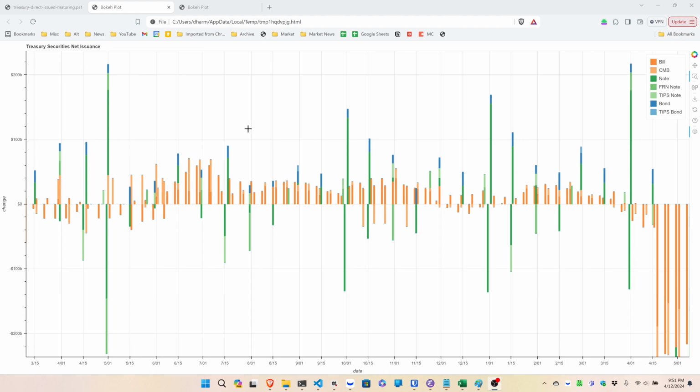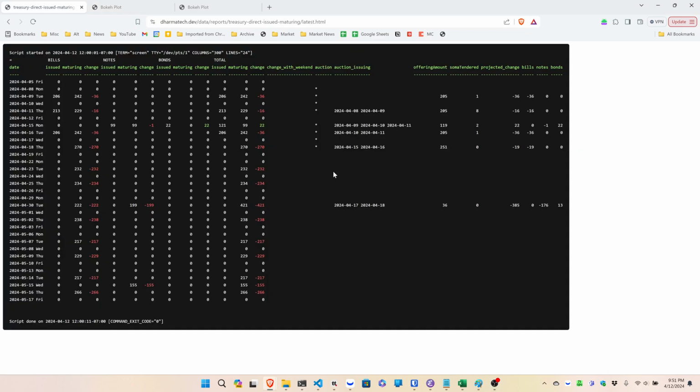So this is the chart I've shown before. It's a Treasury Securities net issuance by day. And as you might have seen before, this is the issued maturing report that uses data from Treasury Direct. And this data shows information for bills, notes, and bonds.